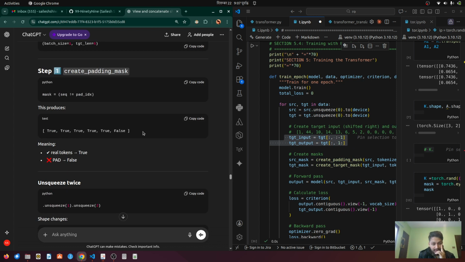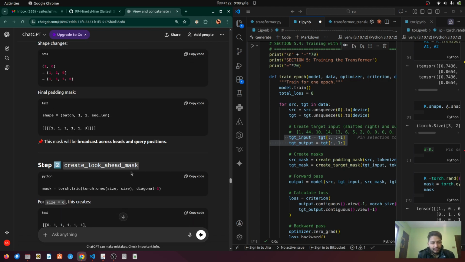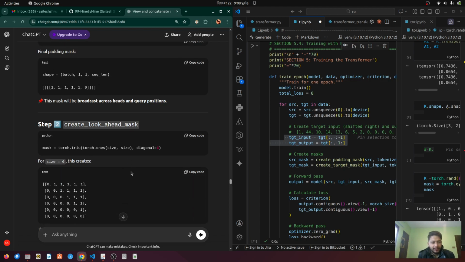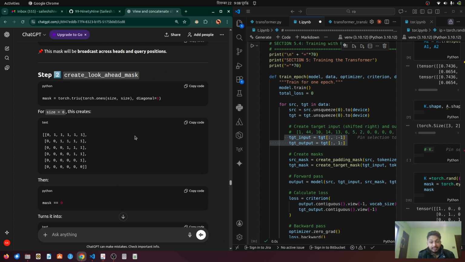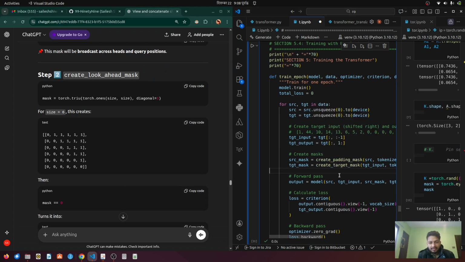For this sequence length we need one more dimension added, so the last dimension is the final one. These are for the broadcasting operation. We need these dimensions, the 4th dimension, as required in the multi-head attention. And the create lookahead mask is much trickier. This create target mask is much trickier than the previous one.